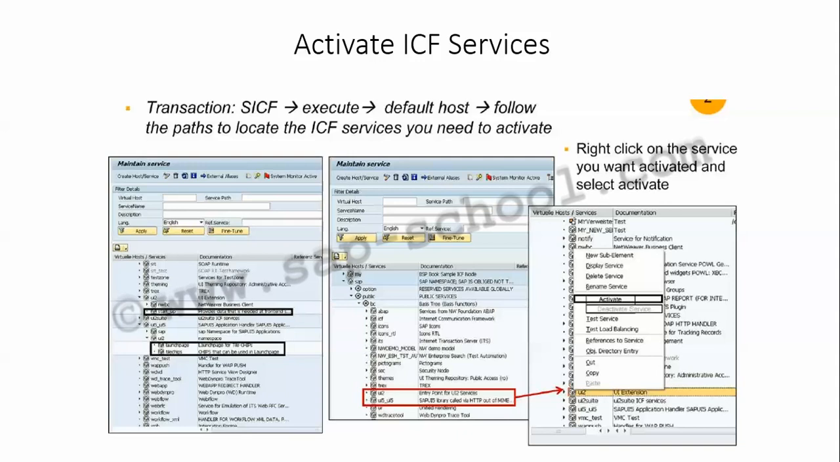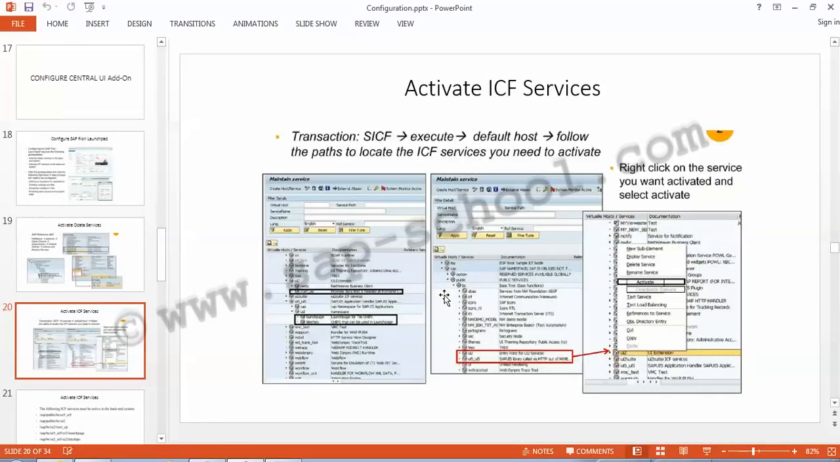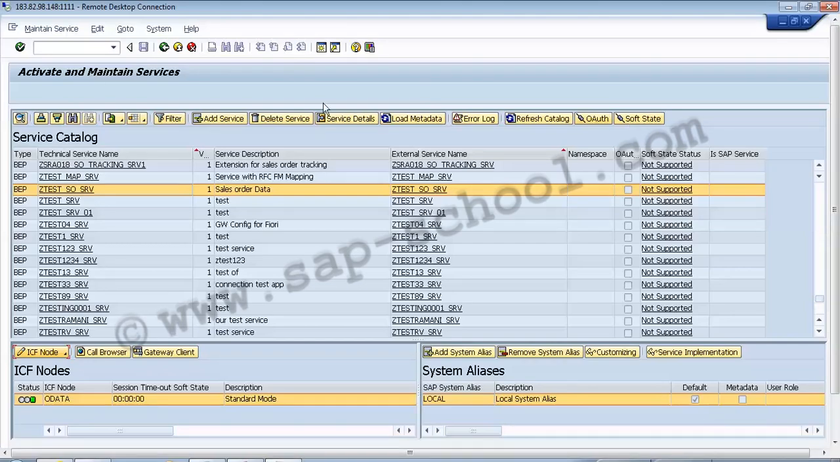So we can just select any of these services which we want to activate. Say if I want to activate this service, I can just select it. I can right click it, and after that I can click on this activate service to activate this service. So this way we have to activate all the services which are required for my Fiori Launchpad. So this is the step when we have to configure the central UI add-on.